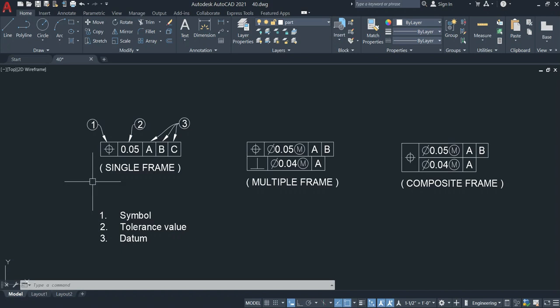Number one, symbol. There are 14 types of symbol. This is the basic pattern of tolerance. In fact, there are more than that. Later, I will explain all these 14 symbols.